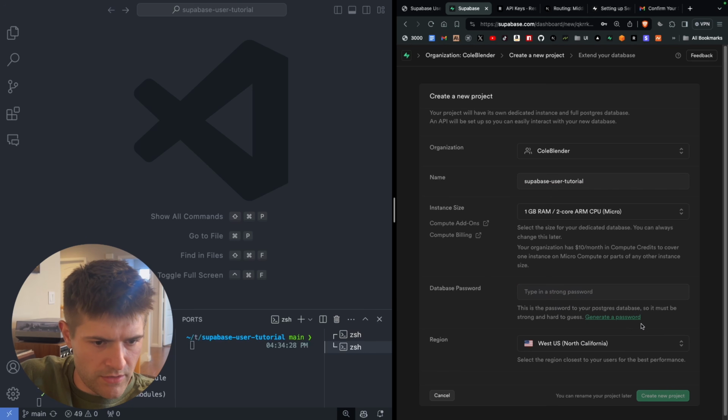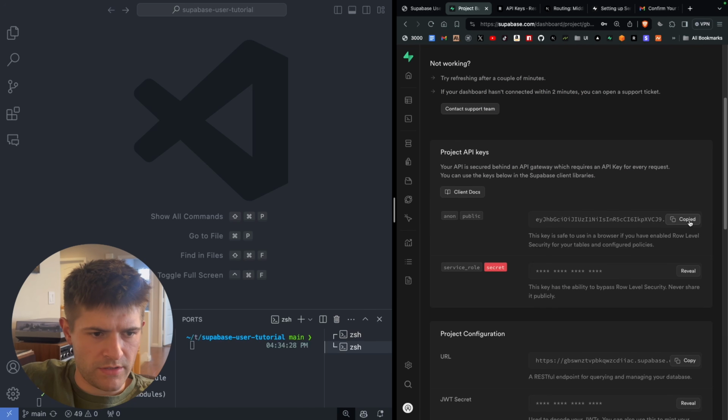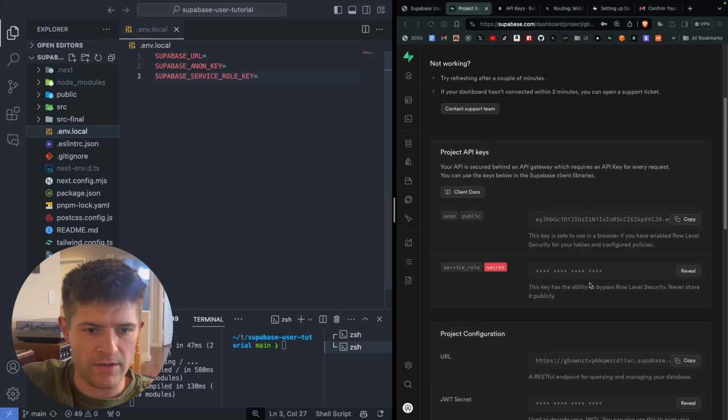And we're just going to have this generate one. You should save this password even though we're not going to need it for this. So now what we should do is we're going to get some of these keys right here. We're going to come back to our project. We're going to create a .env.local file, and the anon public is going to be right here.